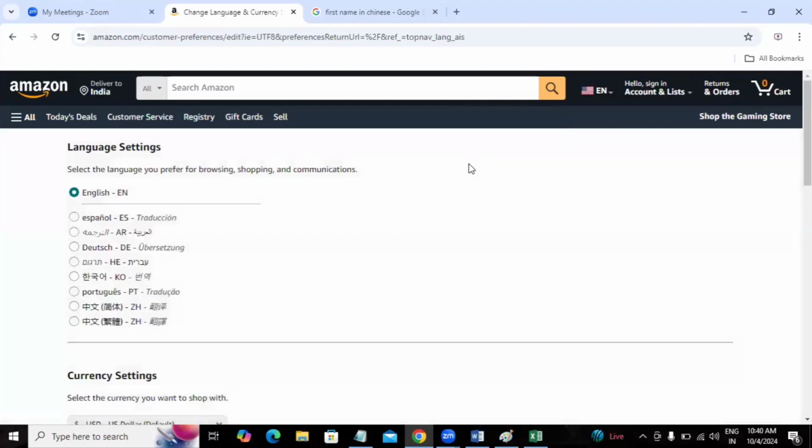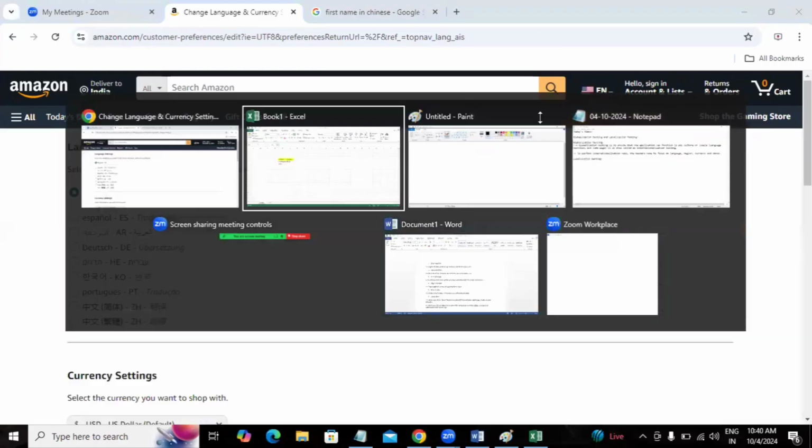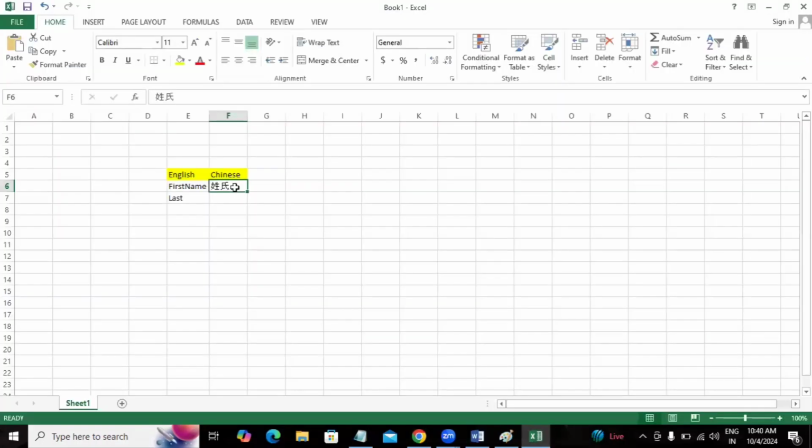You need to verify the first name. Check where the first name is, then move to the Chinese language and check that the first name and the application's first name both match. This is the way we perform localization testing. The exact word should match the application. Whatever Excel format they have provided, that format and the application format should match.